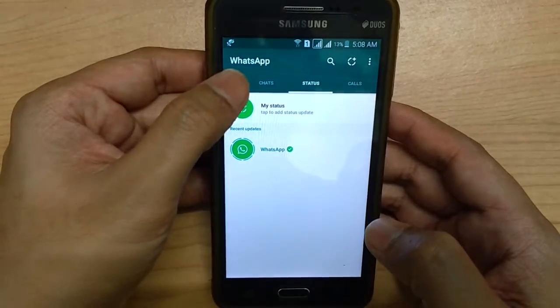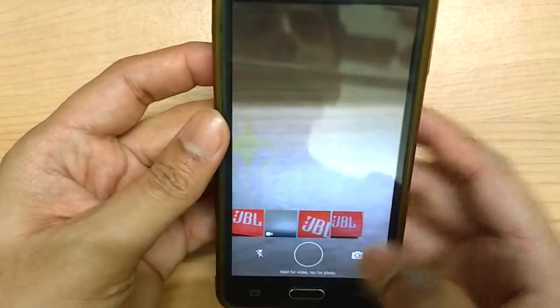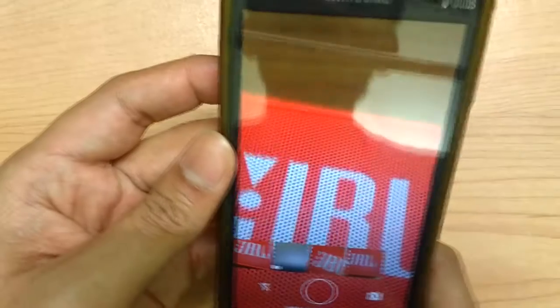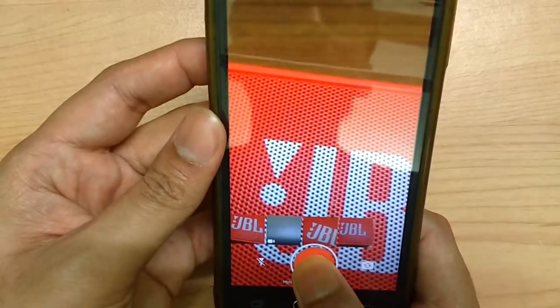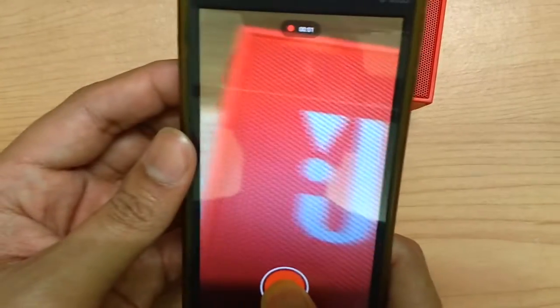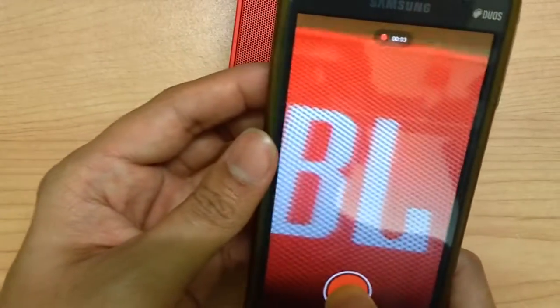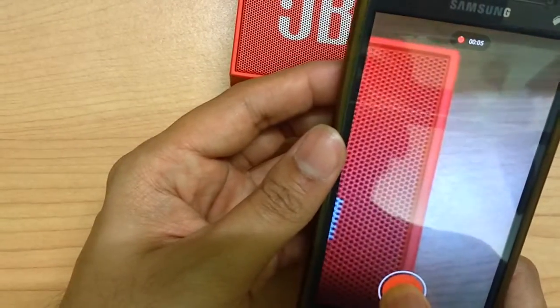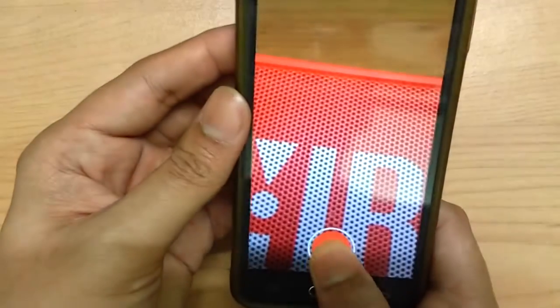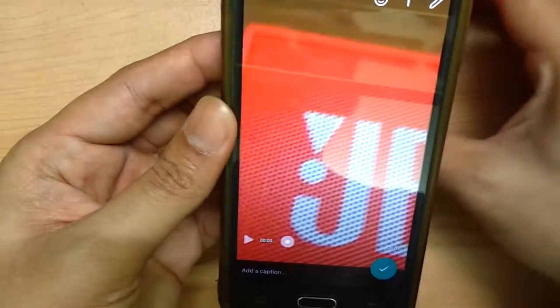Using this camera icon here, you guys will be able to record a video. Let me just show you how to do it. Just keep this center button pressed and the video recording has been started. So you guys can take the video like this, and once you release this button, your video will be processed.